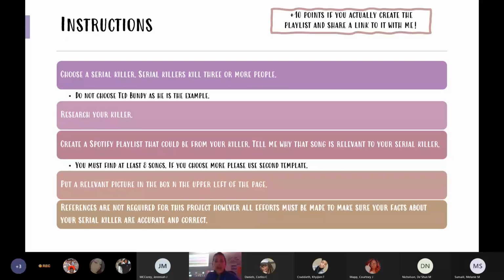The other additional thing that you can include, and it's optional, but you can get 10 extra points if you actually do create a real playlist.